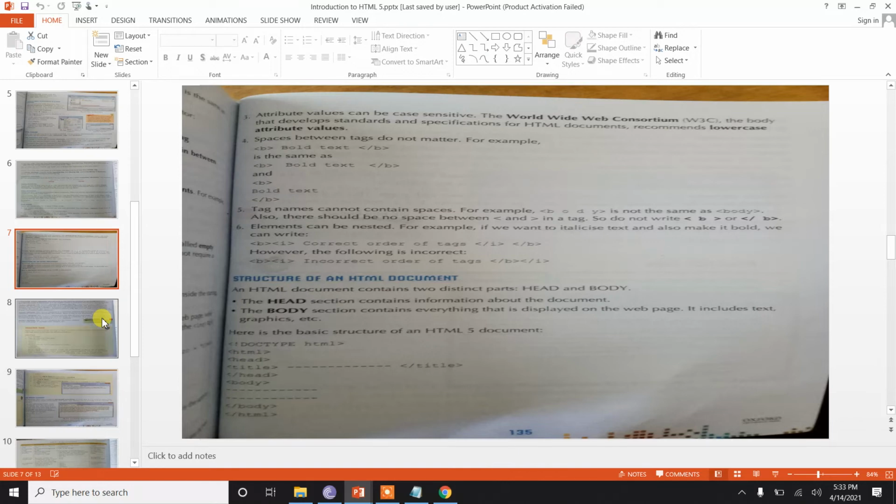The fourth one is that the space between tags does not matter. For example, if you write a bold tag and give a space, and in the same way if you write a bold tag and give a large amount of space, there is no difference between these two lines.